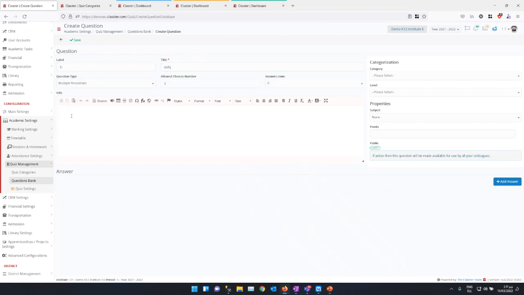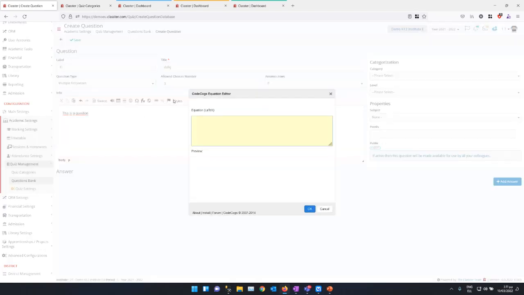So let's create a multiple select. We can put an info tooltip, information about the question, where we can write anything. This is the actual question. So we can put whatever we want here. Now we can also put mathematics. So let me show you how we could put mathematics here.